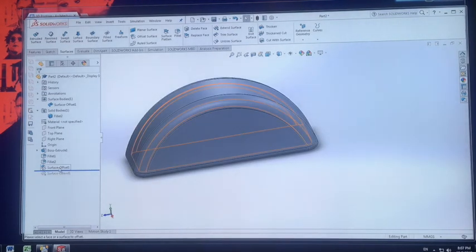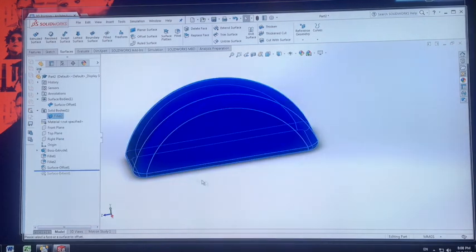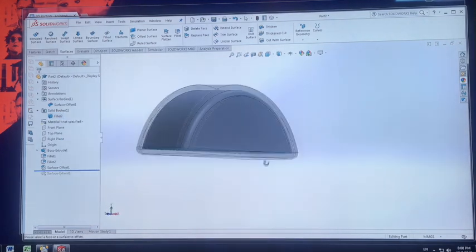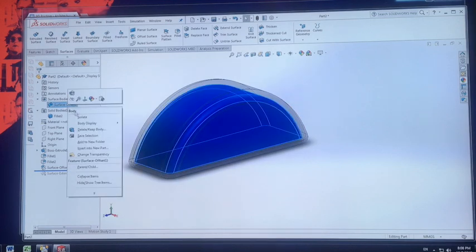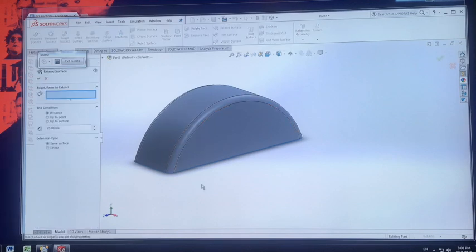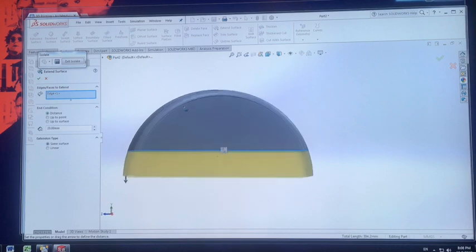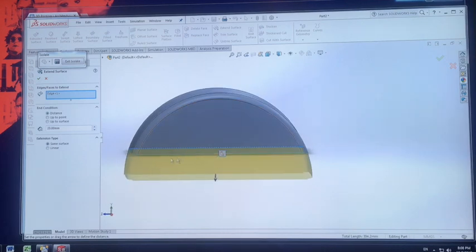So you can see the surface offset there, it's on the inside. I'll just make this transparent so you can see it. So that's my offset. I can then isolate that surface and I can use extend surface, select that bottom edge, select propagate, which goes all the way around, and that'll extend it down. Sometimes you might have to use different settings for the end condition or a different distance. To get this to work, it just needs to go past the existing part of the current solid body.